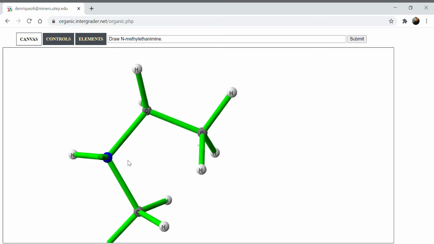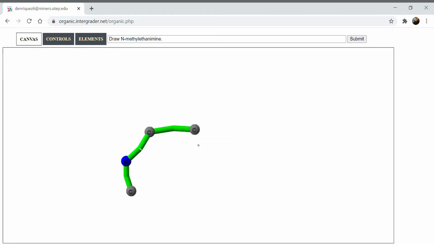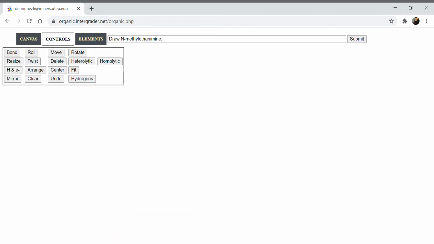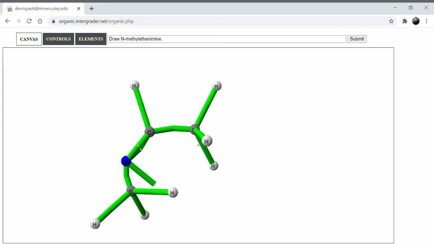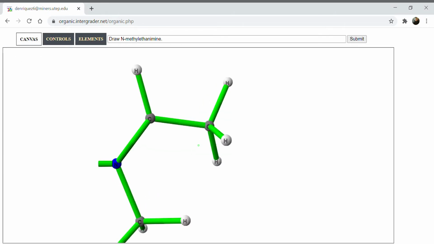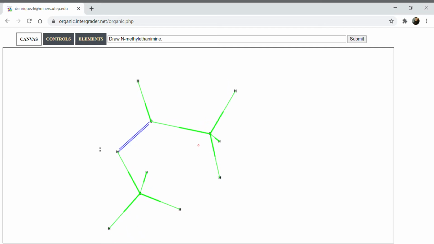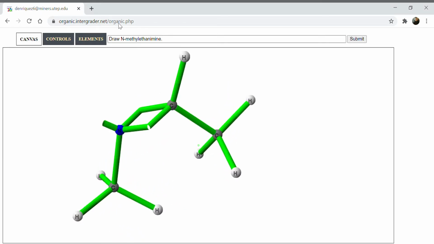So I'm actually going to undo that and do a double bond between one of the carbons on the ethanol and then the nitrogen. Now I'm going to add my hydrogens and hit arrange. So this is the end product for N-methyl ethanamine. And let's see. Okay. This should be good.